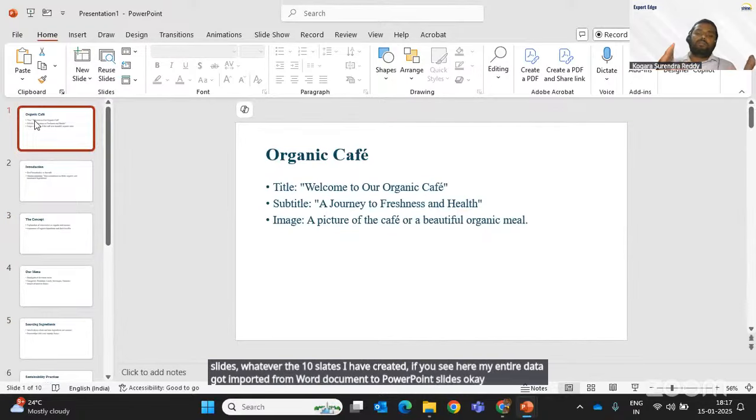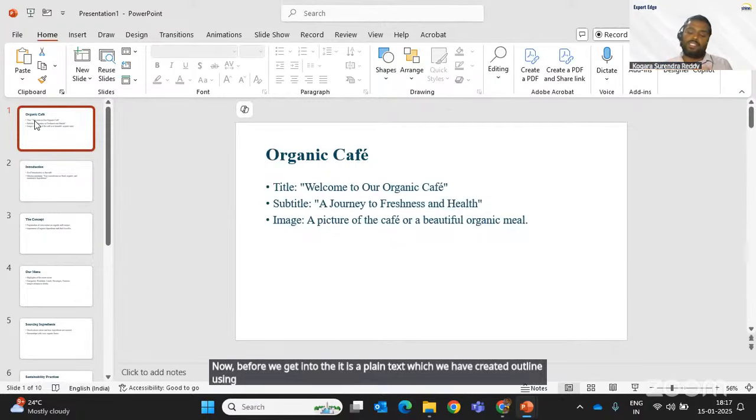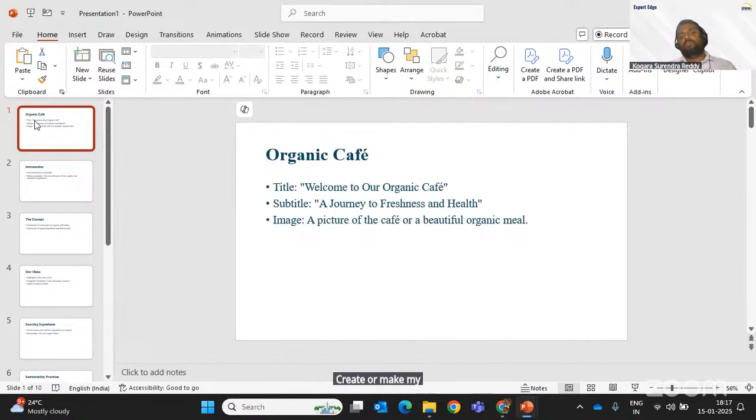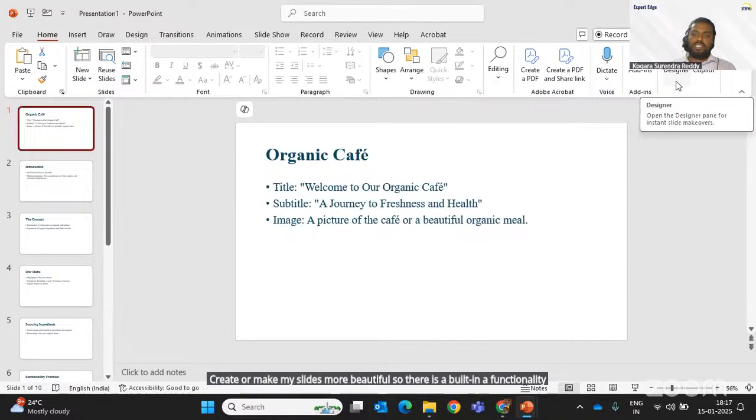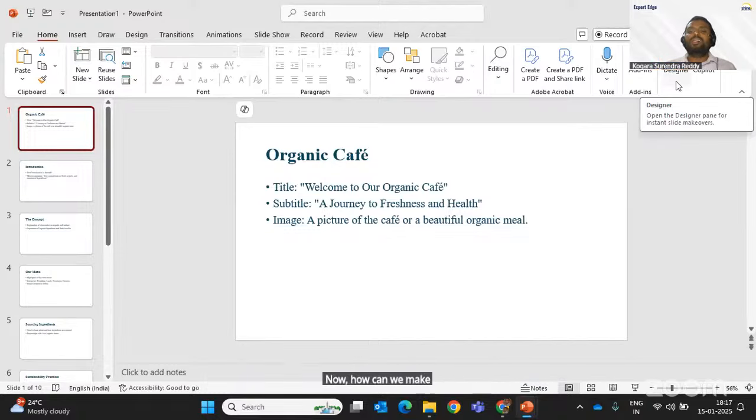Okay, now, it is plain text which we have created as an outline using Copilot, OpenAI, in the Word document and imported to the slides. Now how can we make my slides more beautiful? There is a built-in AI functionality called Designer. This feature is available only in Office 365. Now how can we make use of it to design my slides?